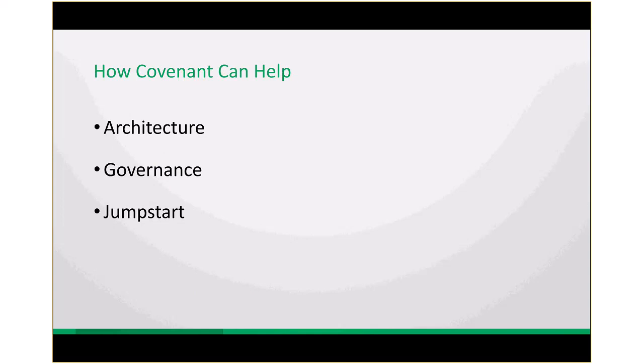So the three ways that, and I say how Covenant can help, but this is not meant to be a sales pitch as much as this is what a lot of our clients have been asking us questions around, these three key areas as we talk about Power BI. And again, as the interest shifts from what Power BI is to how do I fit this into my organization and do it in a responsible manner that I'm going to be able to administer and maintain and keep track of.